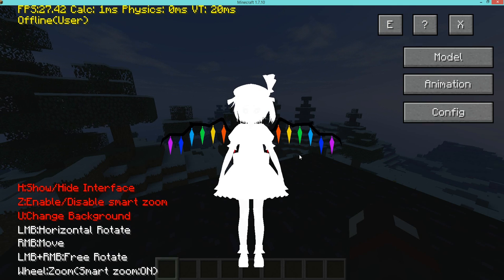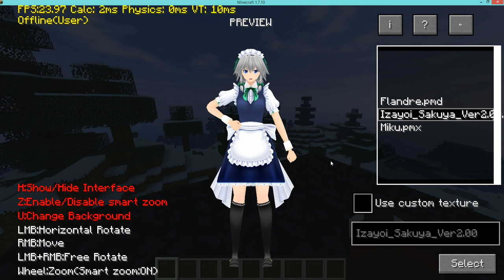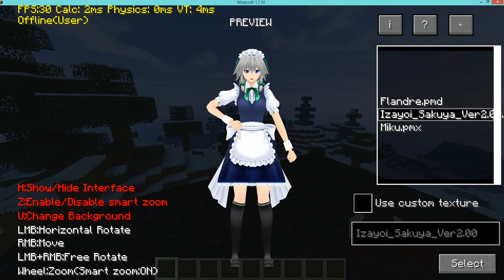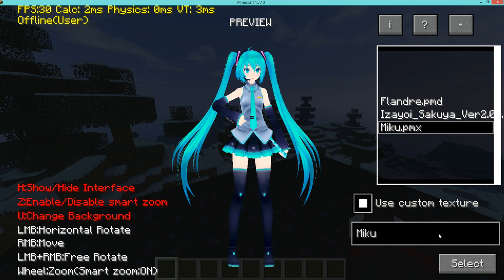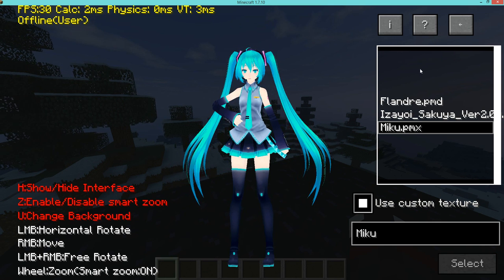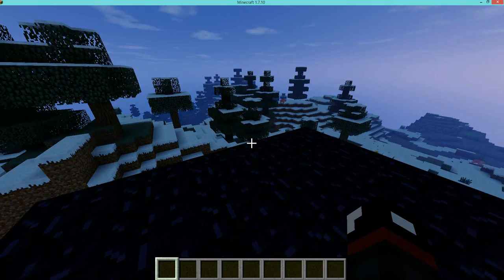So press E. As you can see, I'm model load up. This is Flandre. See, she doesn't work for me. Only the wings do. So I'm gonna press model. As you can see, Sakuya, she works as well. But we're going to use Miku. She's working good. Now we're going to press use custom texture. Okay, we're going to go back. Now let's see how she walks.